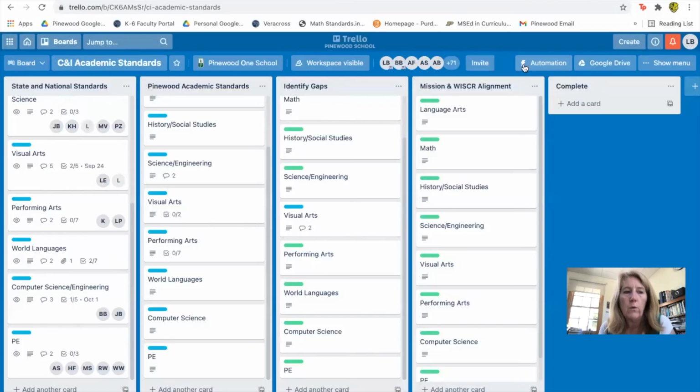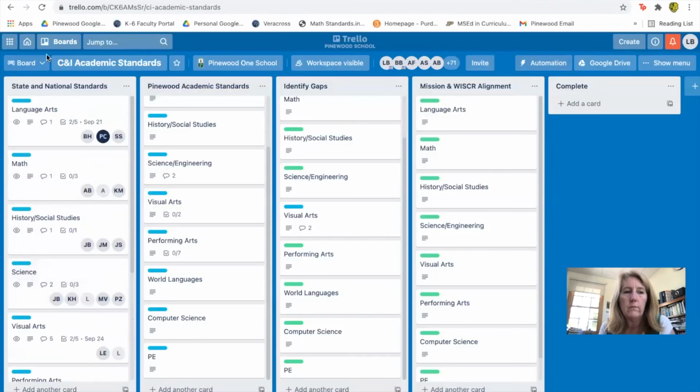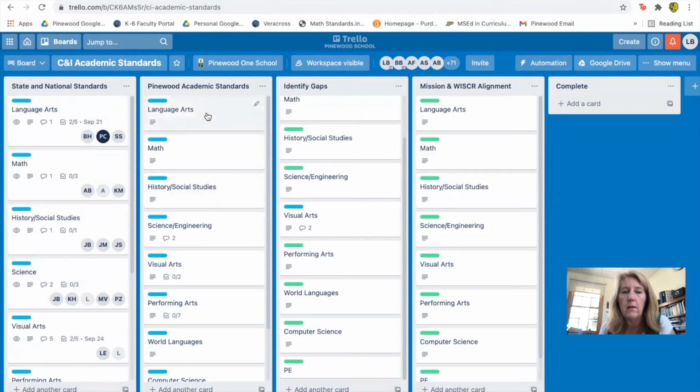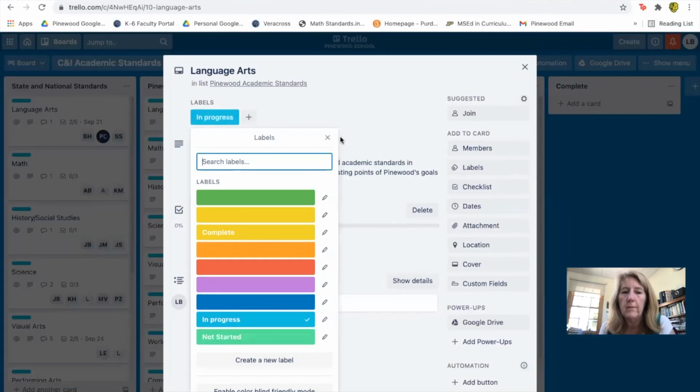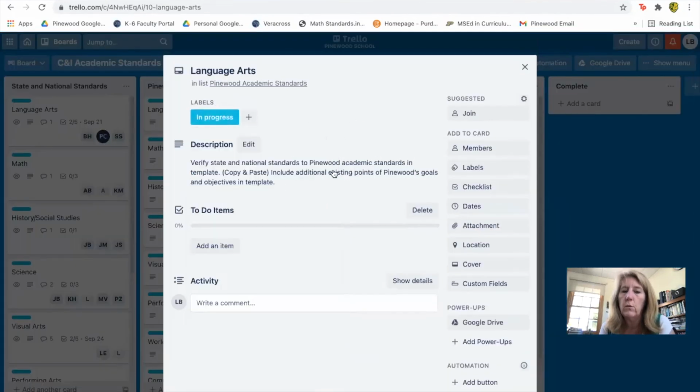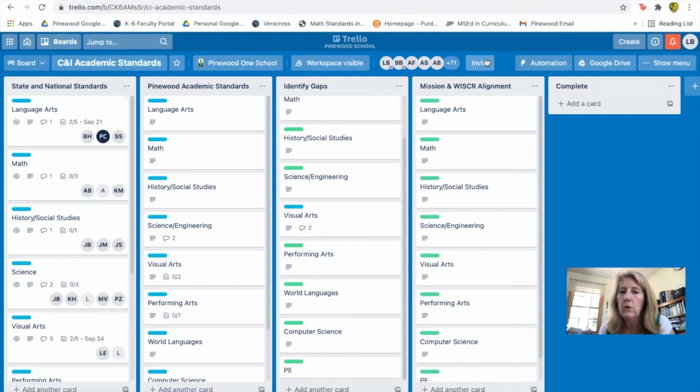And so once you are done with the state and national standards, then the same thing, move on over to Pinewood, your new card for where you are putting Pinewood's academic standards. And notice this is blank. So I know that soon everyone's going to be starting putting in academic standards, so you can start filling out these cards just like you did with the rest. And finally, you can invite people right up here to your Trello board. If there's someone in your department that can't access it, you can invite them and they'll get a link sent to their email so they can go into the Trello board.